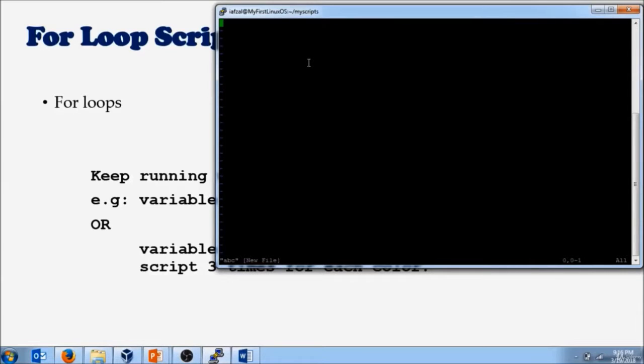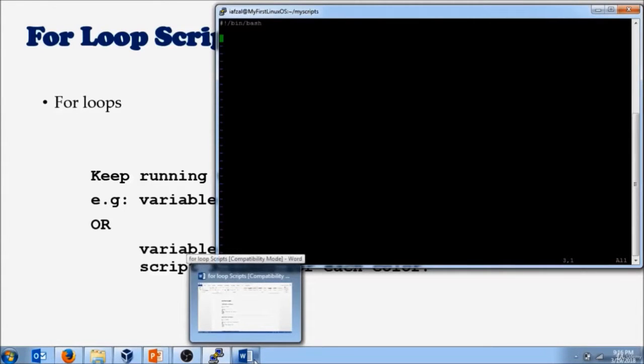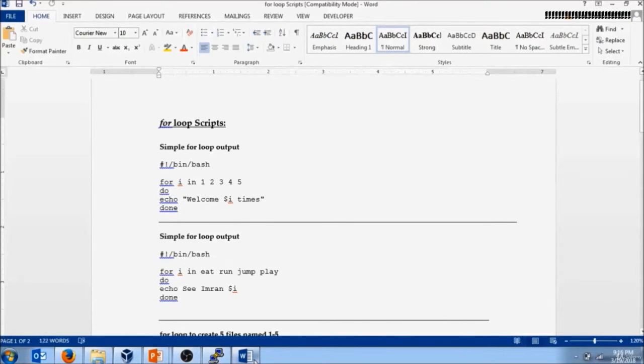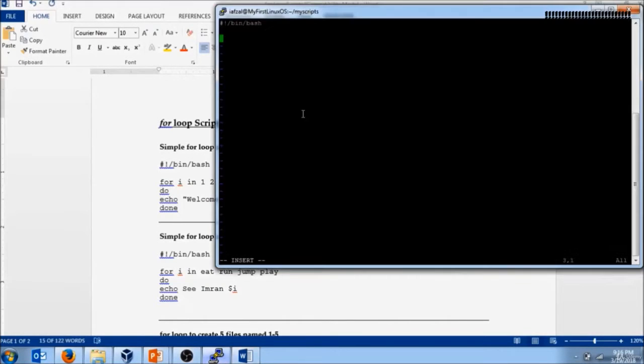The first thing you know already by now is that you define the shell environment that you're going to run this script in. I have already written a few scripts for you to go over in this training, and I'm going to go into our first script, which is a simple for loop output. I'm going to copy this script and simply paste it. This already has a defined shell, so I'm going to delete that line.